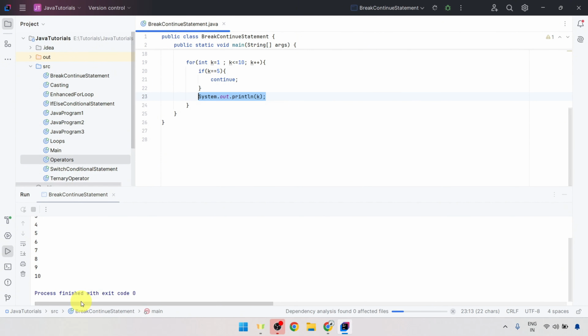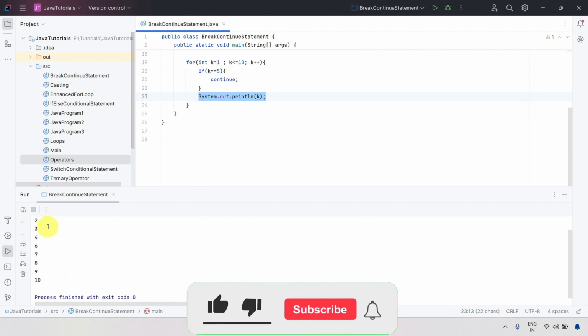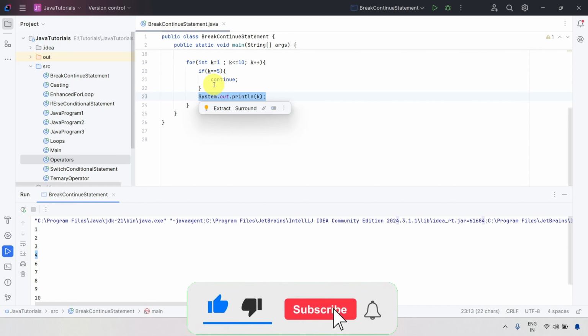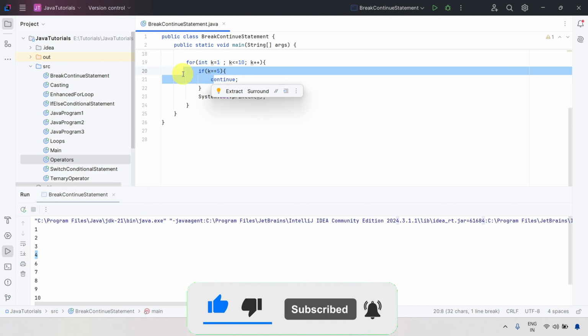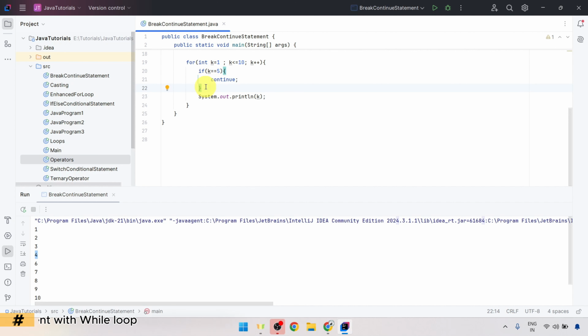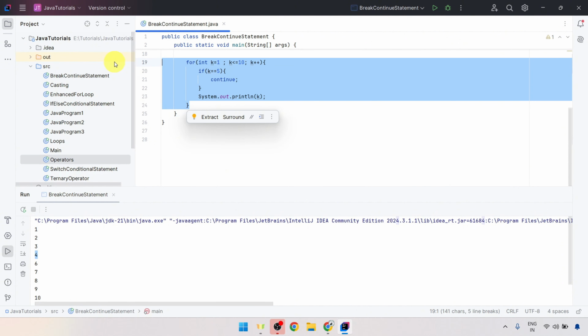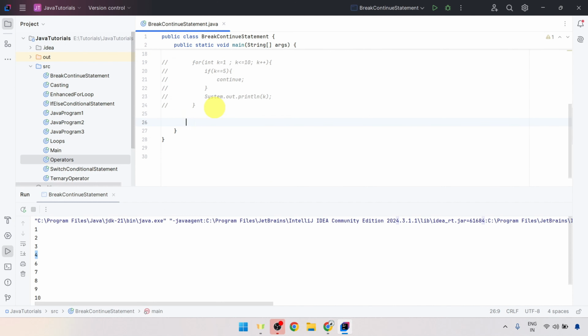Let's click on this run button. So we would be able to see numbers from 1 to 10, where 5 will get skipped because of this condition with the continue statement. And now let's use the while loop with the continue statement. Let me comment out this for loop with the continue statement, and here I will create one while loop also.